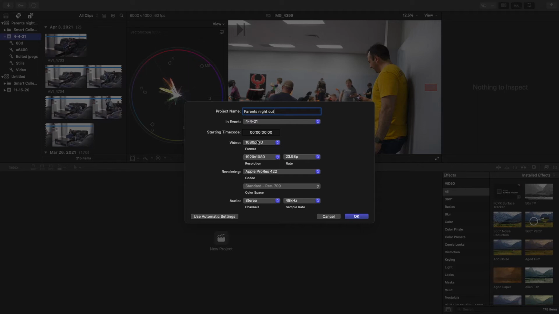Then I'm going to go into the video format. I will use 1080p, even though I have a lot of footage here that's in 4K. I'm going to select 1080p. Then the resolution for a 1080p video, 1920 by 1080. And even though I have footage that I shot at 24 or 120 or 60 frames per second, my timeline is going to be 23.98 frames per second. Leave everything as it is here and then click OK.